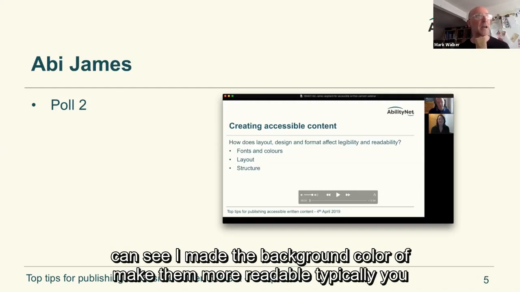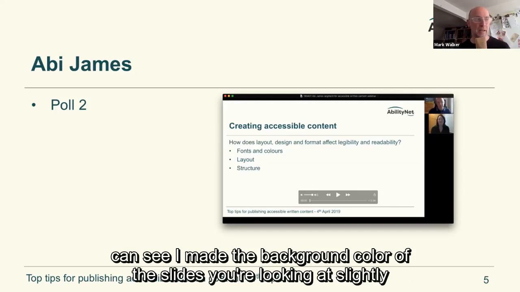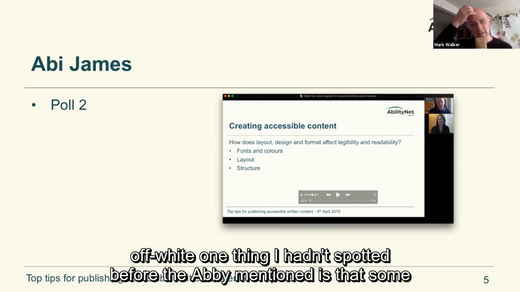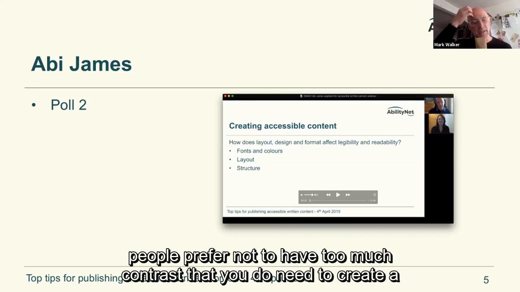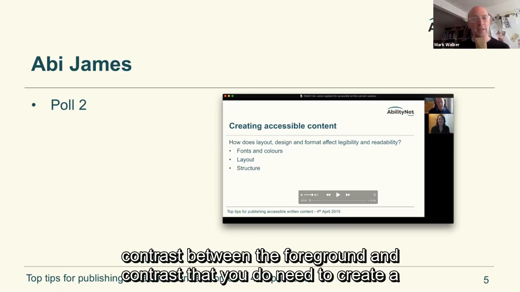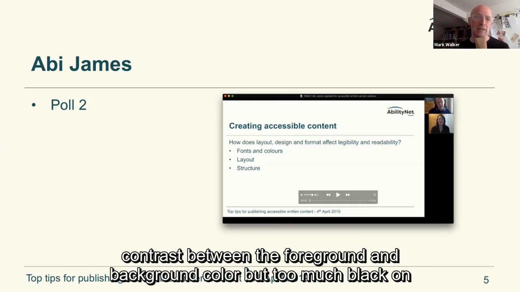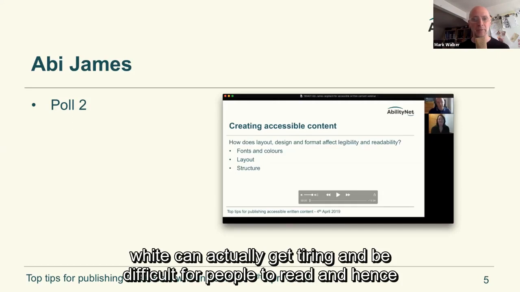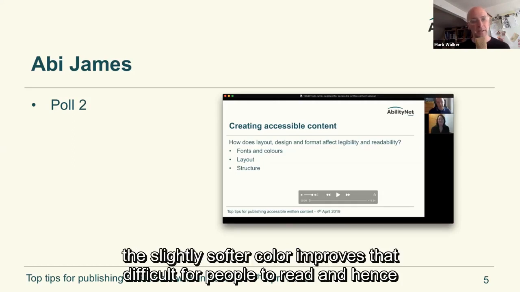Typically, you can see I made the background color of the slides you're looking at slightly off-white. One thing I hadn't spotted before that Abi mentioned is that some people prefer not to have too much contrast. You do need to create a contrast between the foreground and background color, but too much black on white can actually get tiring and be difficult for people to read, and hence the slightly softer color improves that readability.